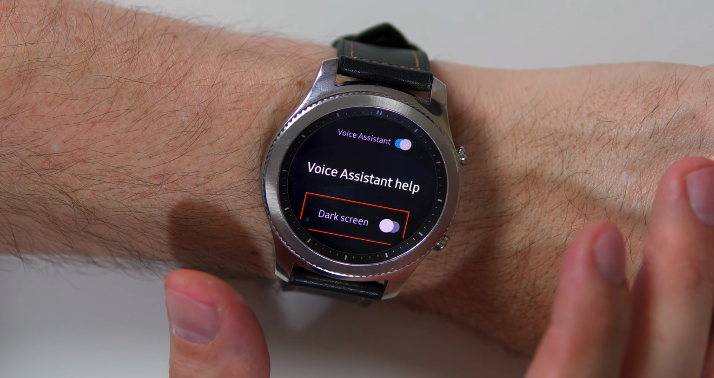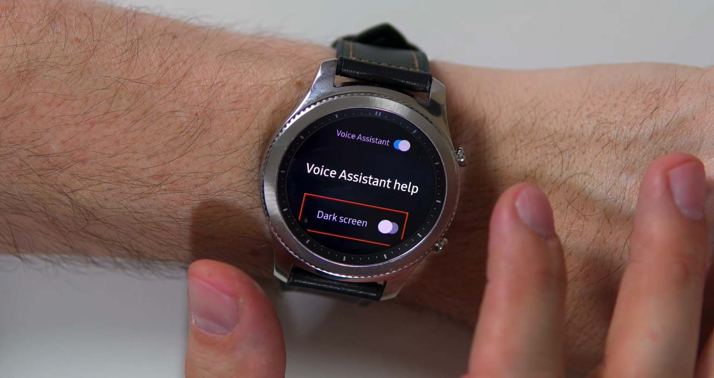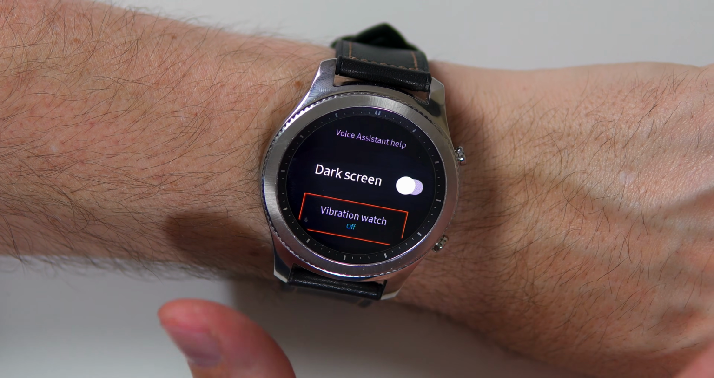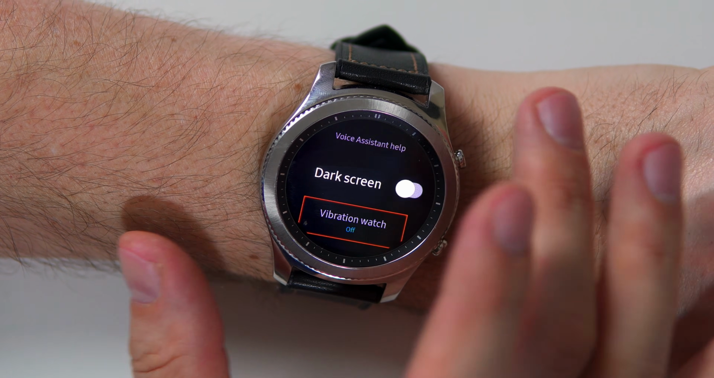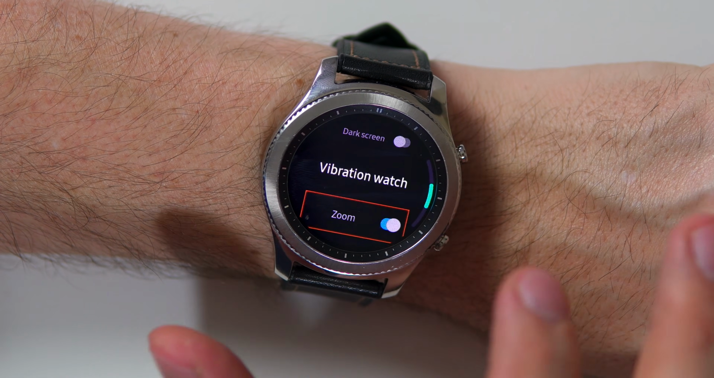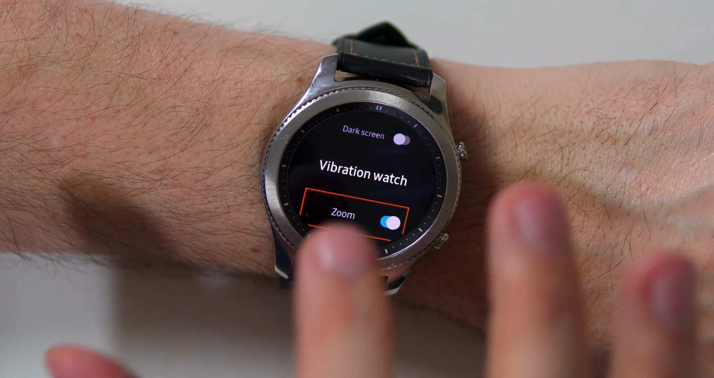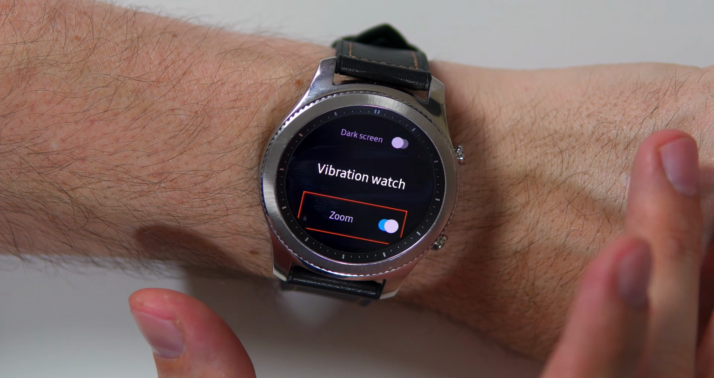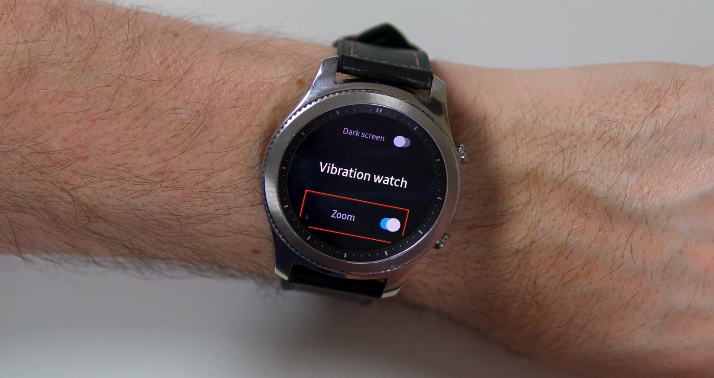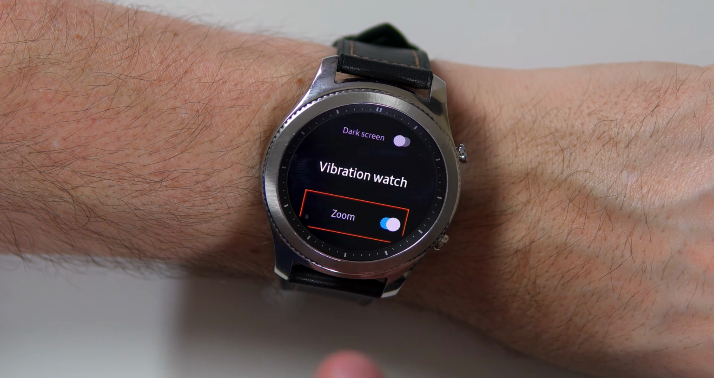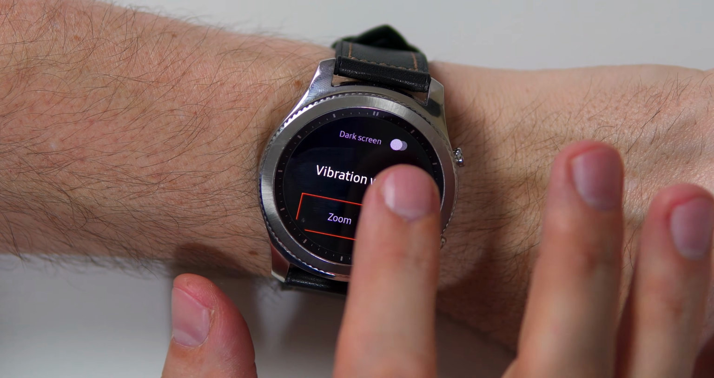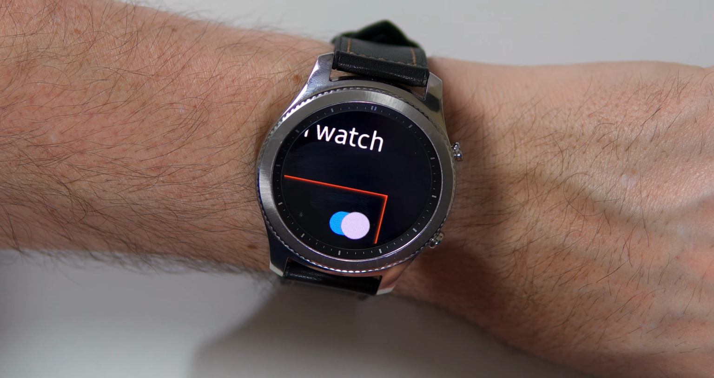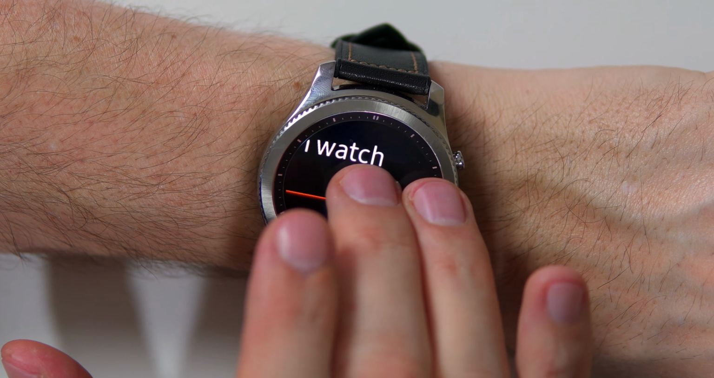Dark screen, switch not checked. Vibration watch off. I haven't tried this one yet, but I believe it will tell the time through vibration. Zoom, switch checked. Zoom, that's a magnifier. I've got that turned on. So the way you trigger that is just like the magnifier gesture on any Android phone. You triple tap with one finger. So tap, tap, tap. And it zooms in, and then you use two fingers to move around.